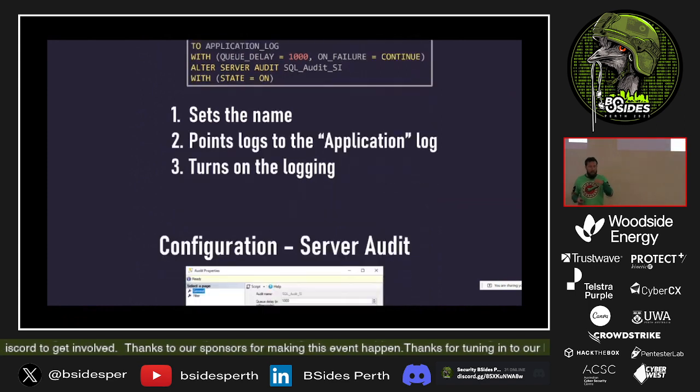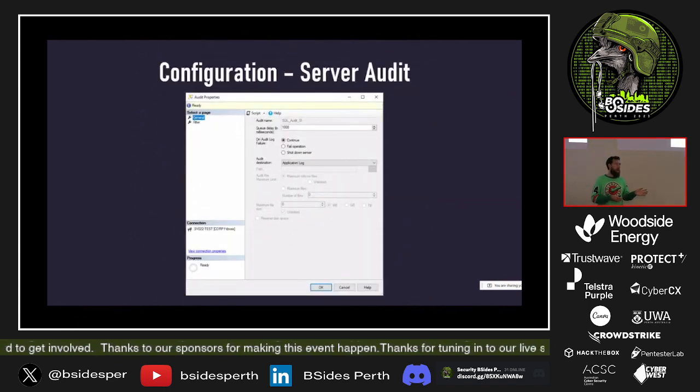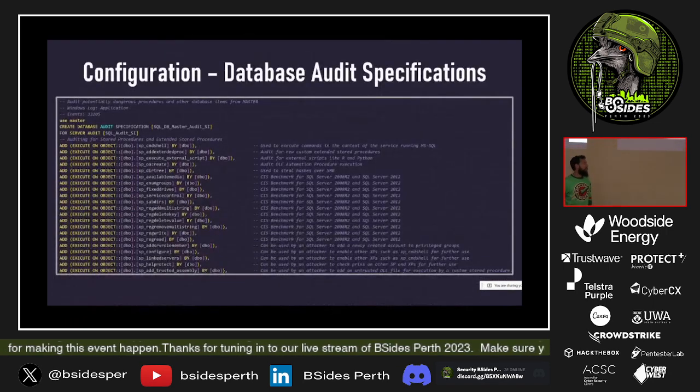So now, if a log is generated, it will go into the application logs locally. Then we can use Windows Event Forwarding or whatever other mechanism we've got set up to forward that wherever we need to. This is the GUI version of the same piece of SQL. We would tick a few buttons, we'd say OK, and then we'd have to restart the services. And this is how we started doing all of this config, including this stuff.